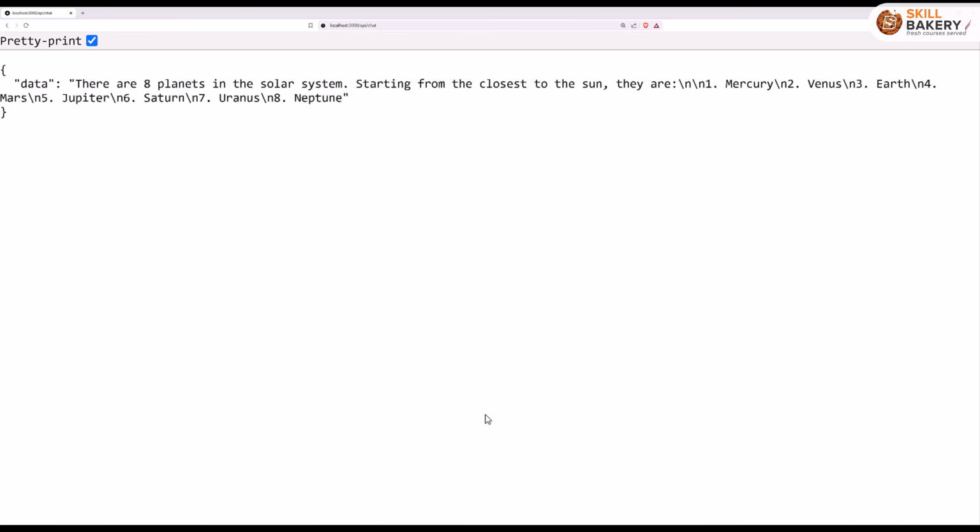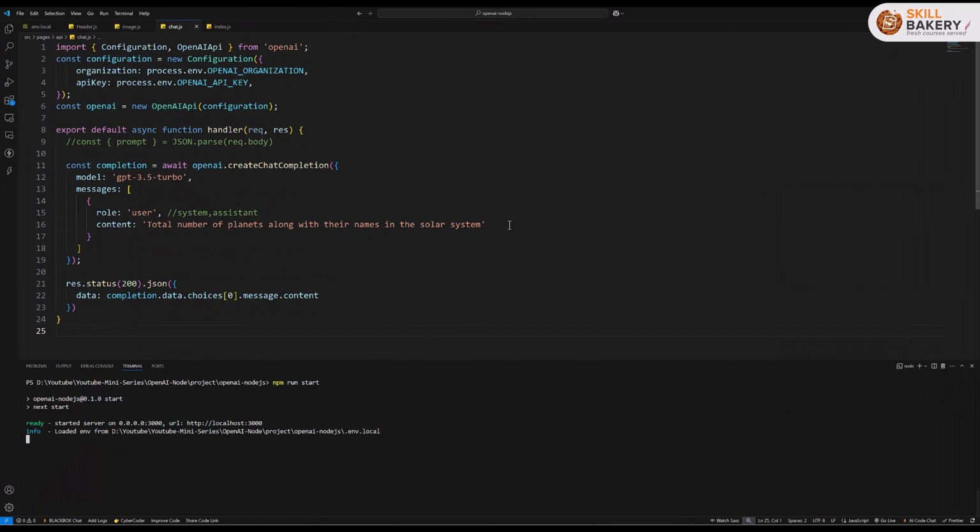So that's how easy it is to implement chat completions using OpenAI SDK in Node.js.